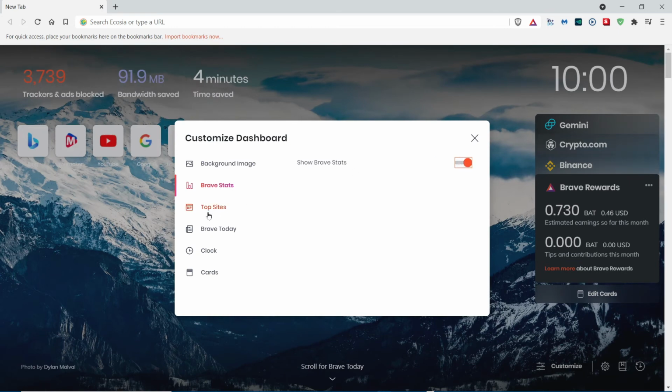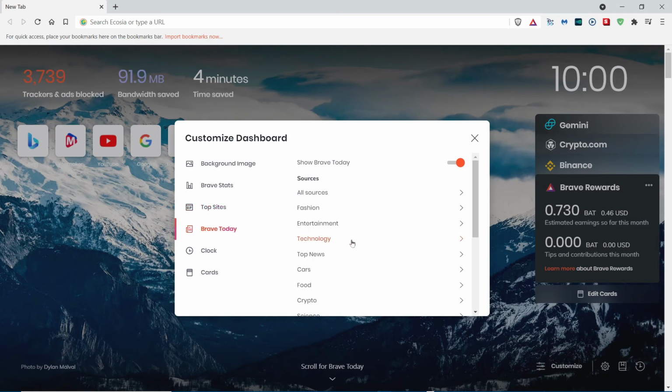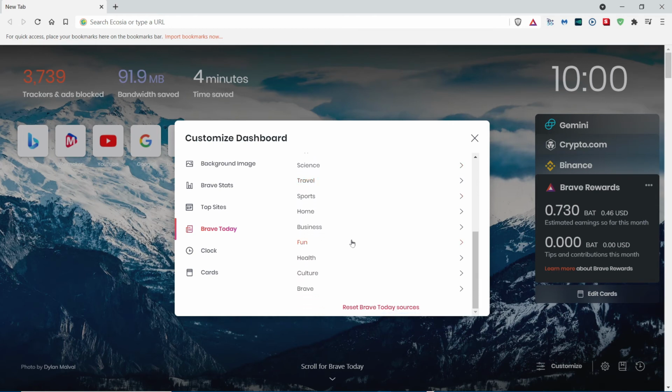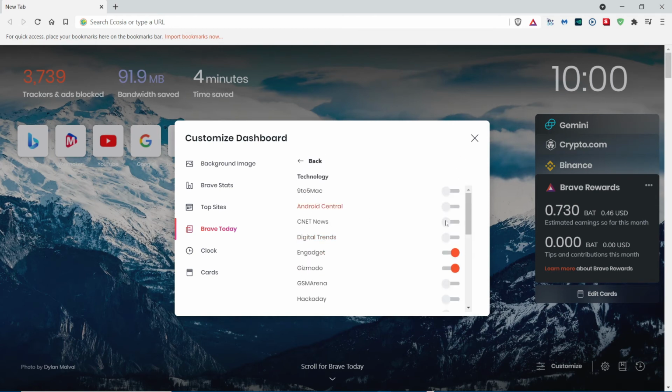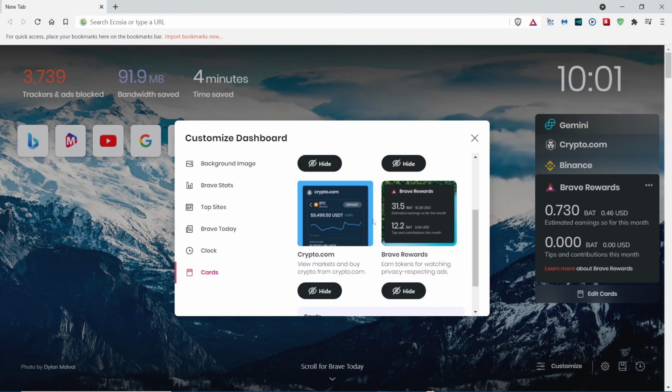Then you have Top Sites, which are these. Brave Today, which is their news platform, where they have multiple different news sources like CNN News, Engagement, Digital Trends, 9 to 5 Mac, Android Central, and more. You also have a clock. You can change it from 24-hour time to 12-hour time. And then they have the cards, which are right here.